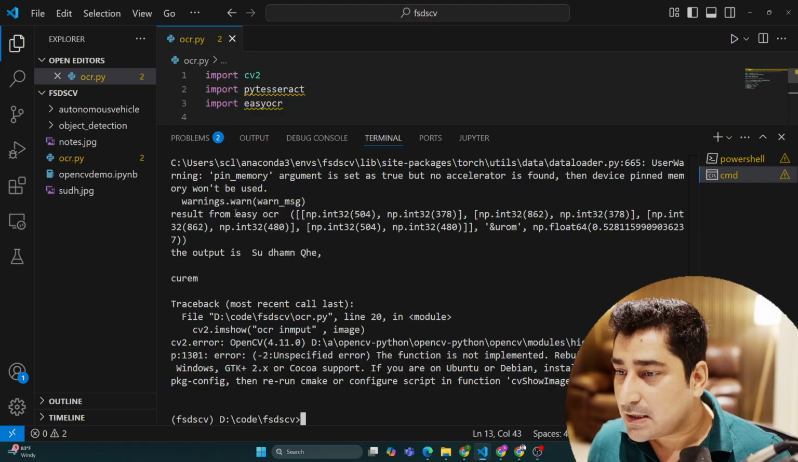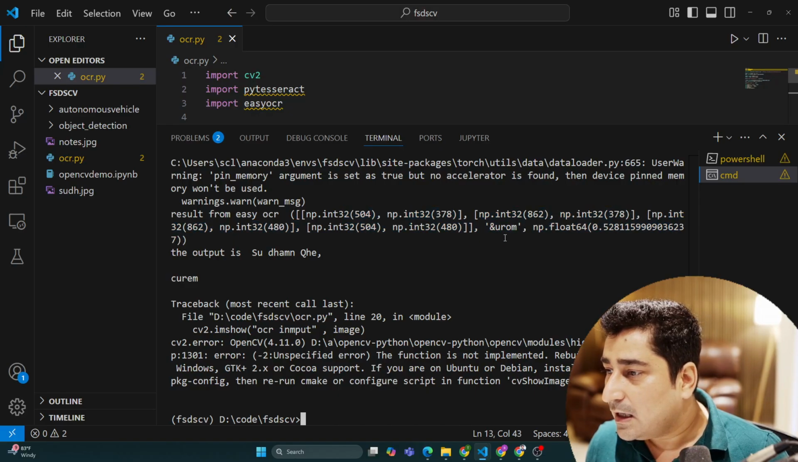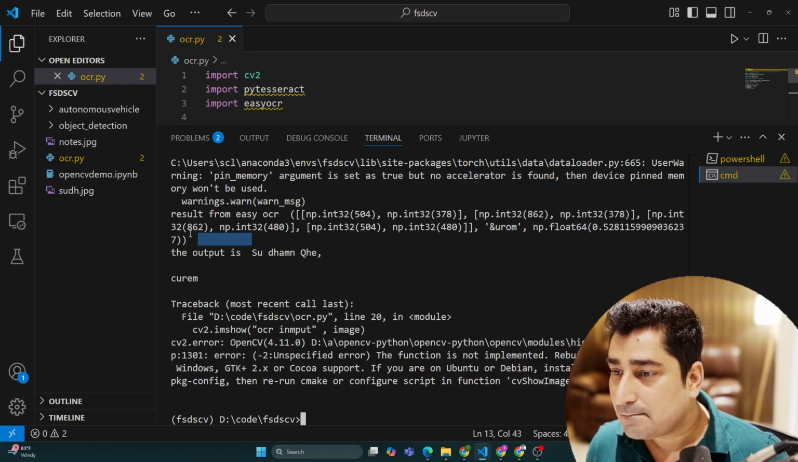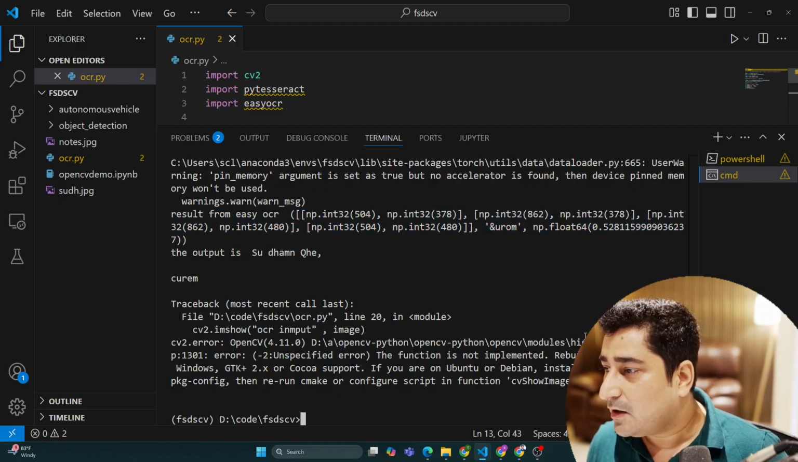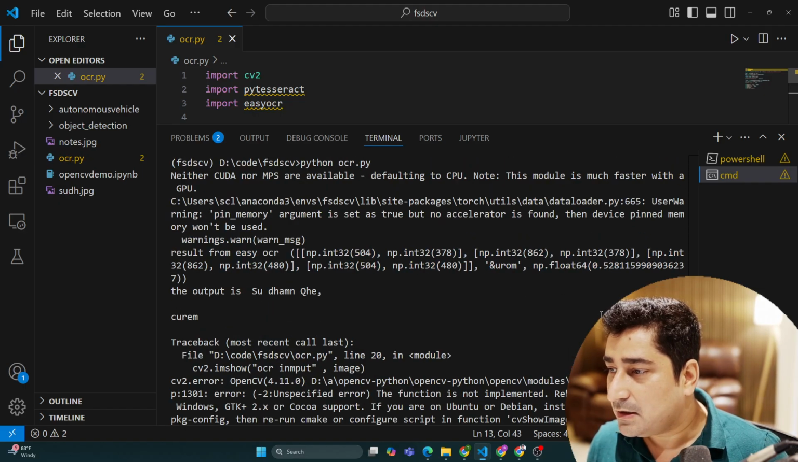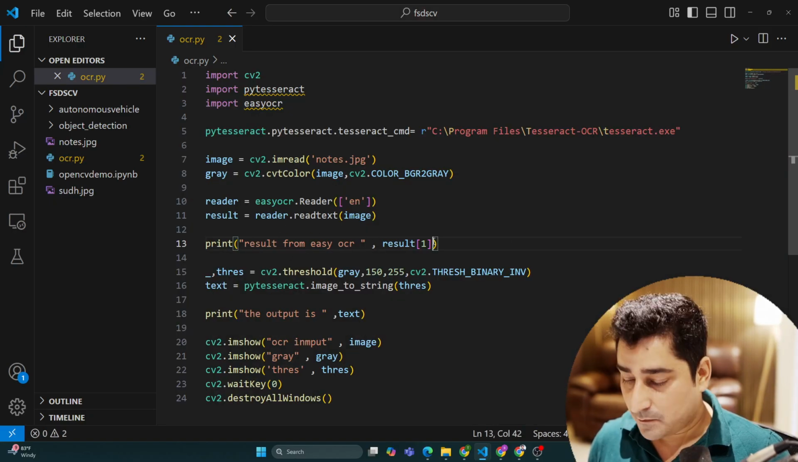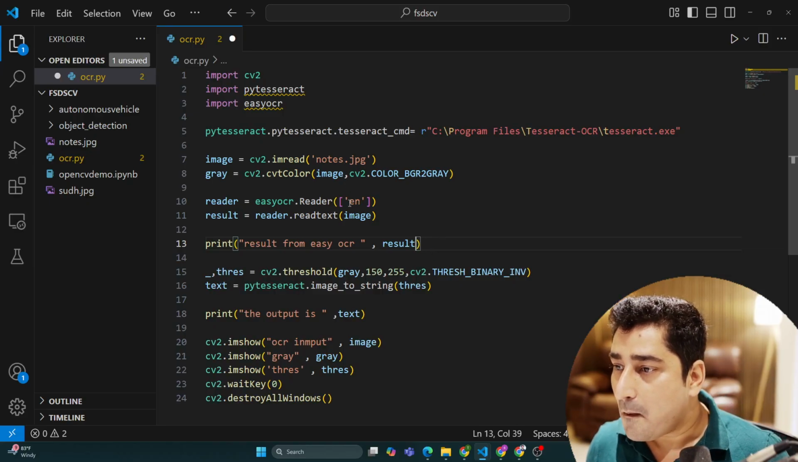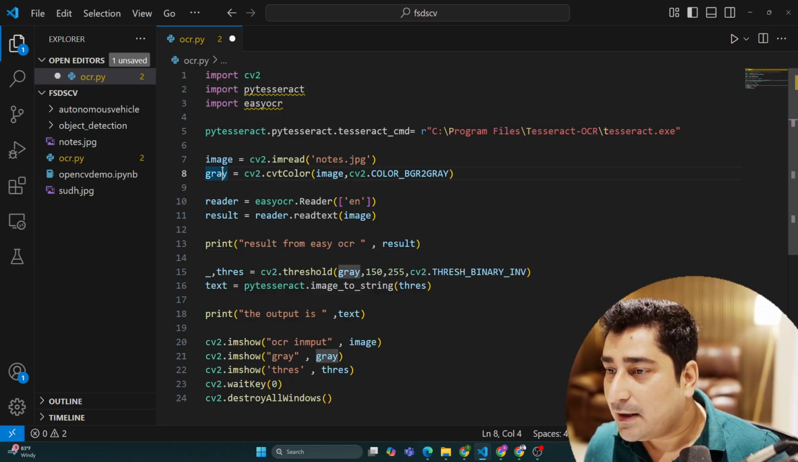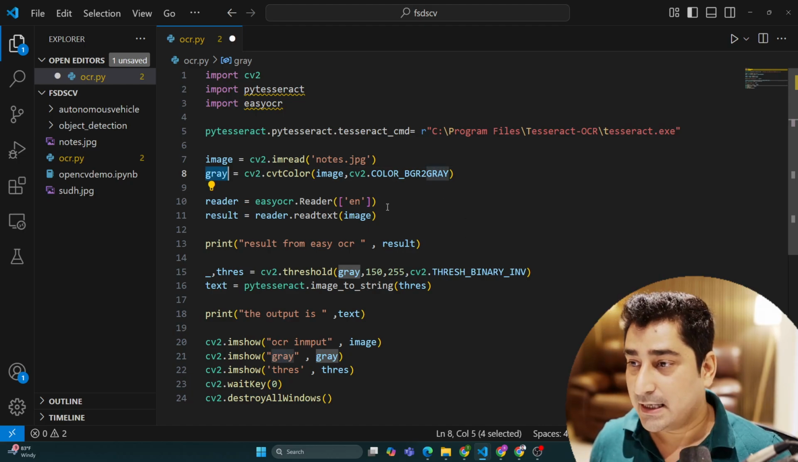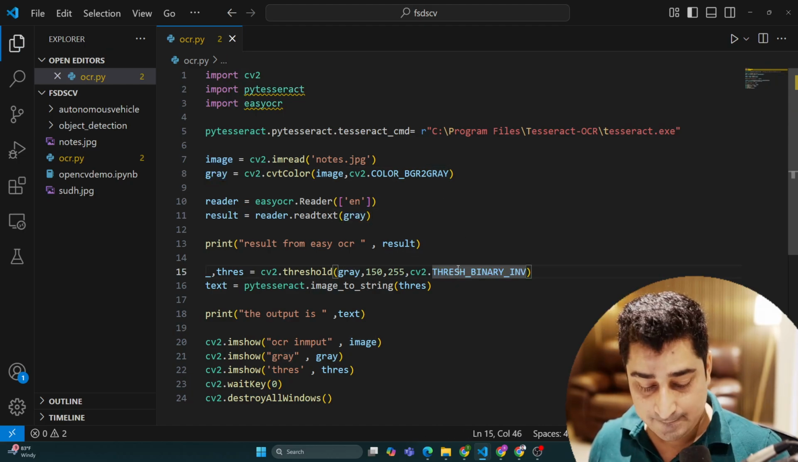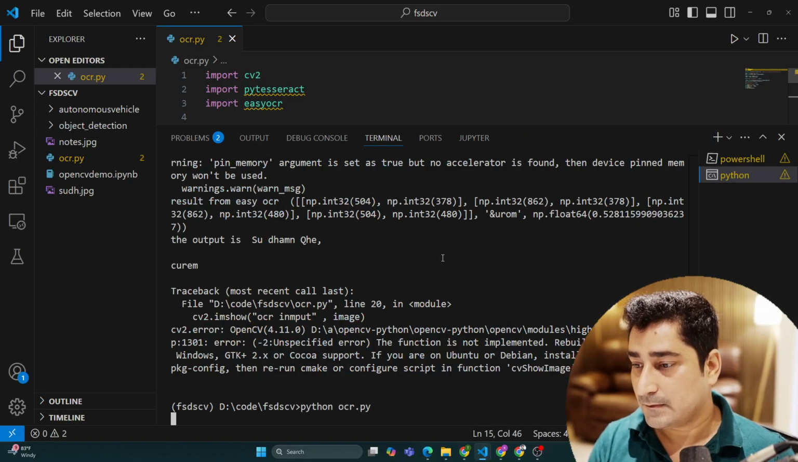Yeah, so the result from EasyOCR is okay. This is just a numpy array. I just had to filter out the result. It is showing me this. And if I'm going to pass maybe my grayscale images.